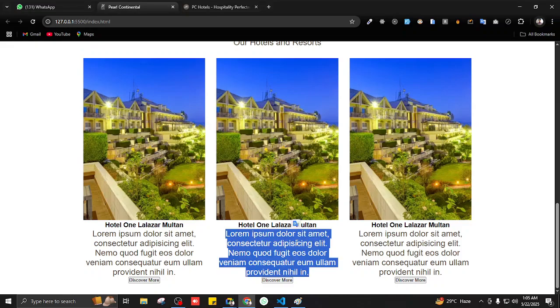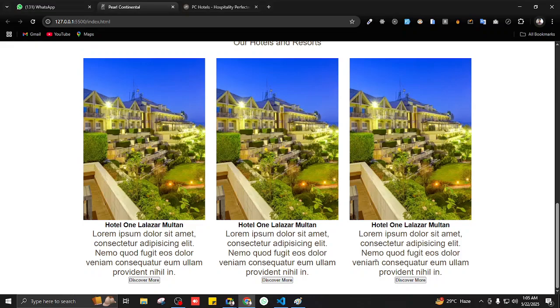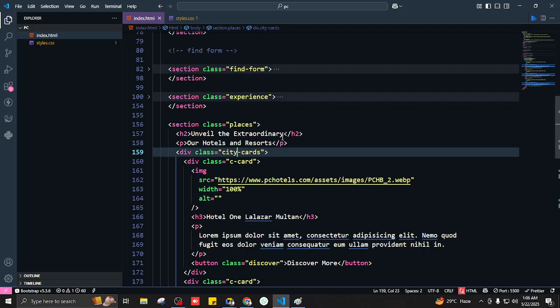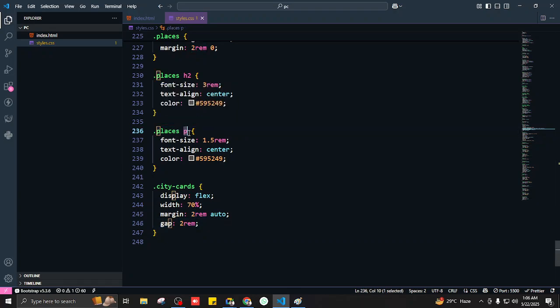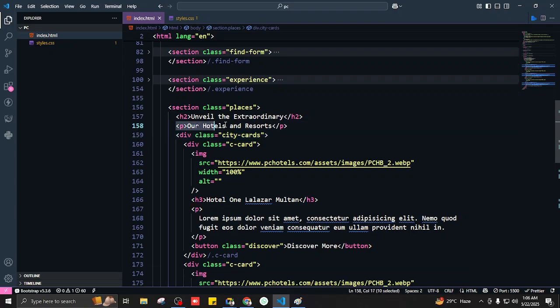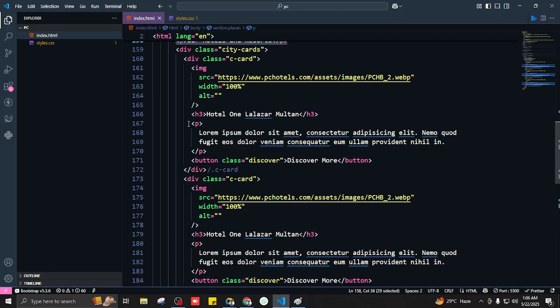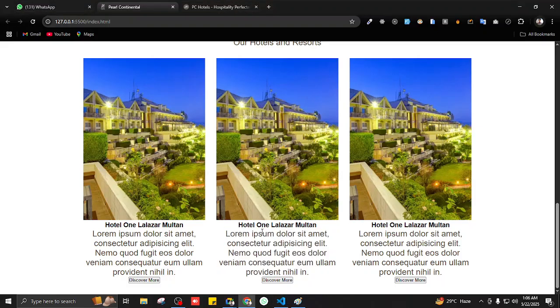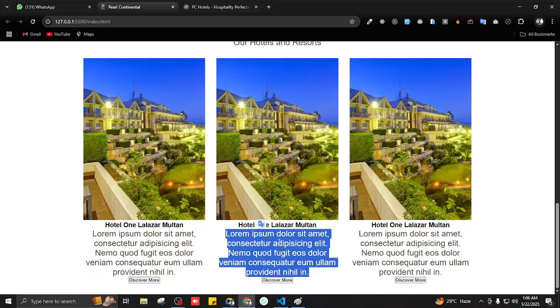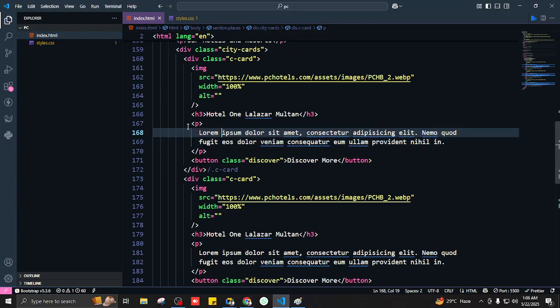How do I target this paragraph specifically? How do you think we can target this paragraph specifically? Here we have said that get me the paragraphs that are inside the places div. So we had two paragraphs inside the places div. We had our hotels and resorts, and we had this paragraph, inside the places. So basically it's targeting both of them, but I want to target this specific paragraph. What should I write in order to target this paragraph?